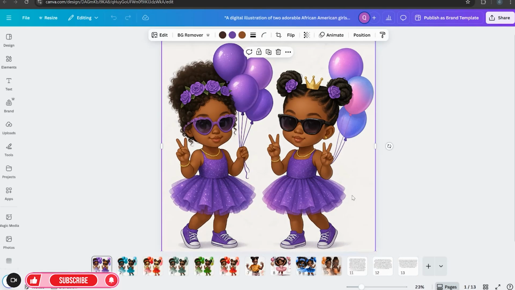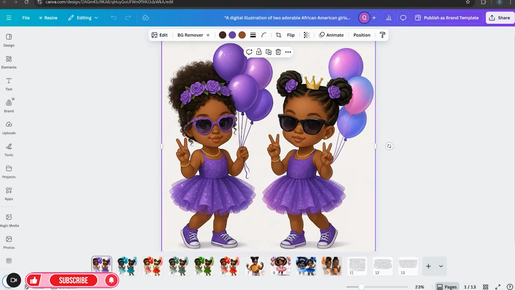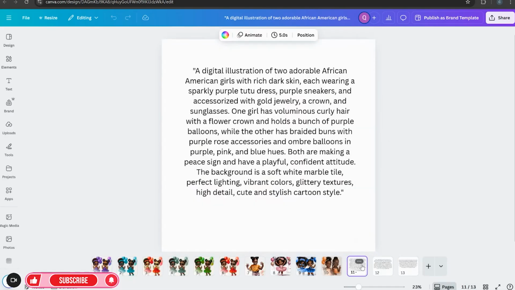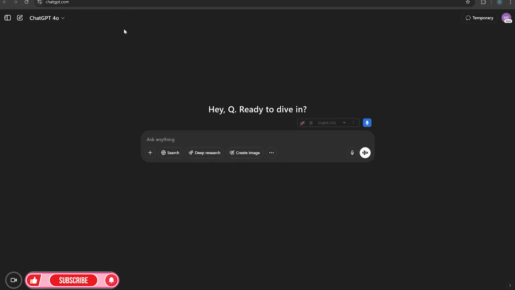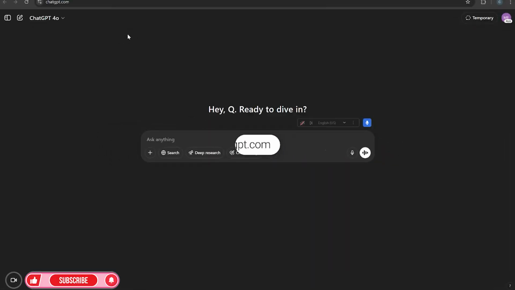So this image here was generated in the ChatGPT 4.0 version, and I'm going to head over there, and I also want to just grab the prompt just so we can see what it does. So if you head over to chatgpt.com, you'll create an account if you don't already have one. I am using the paid version, of course, because it's just better to have the paid version of both ChatGPT 4.0 and Canva. And I'm just going to open a new chat.